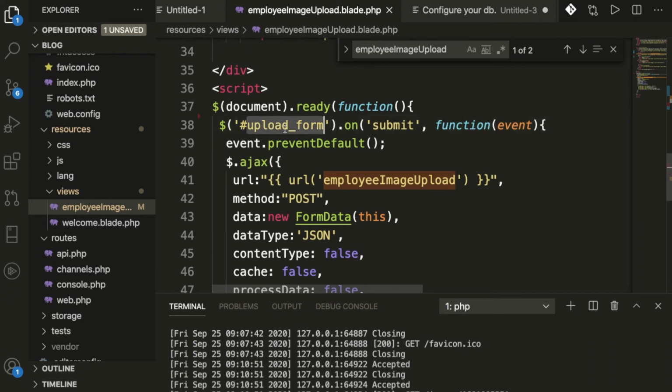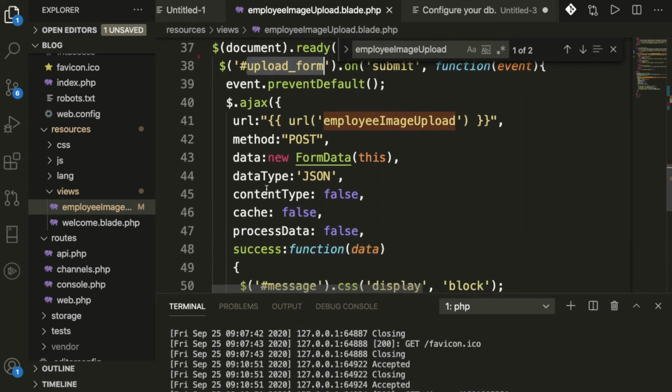So let me go below, and here we have the document.ready function, and friends, here we have the button which is the ID, basically upload underscore form, okay. So once anyone submits the form, we are getting all the data inside the form, okay. Then again we call the Ajax method, and we have the URL, and we have the method, okay.